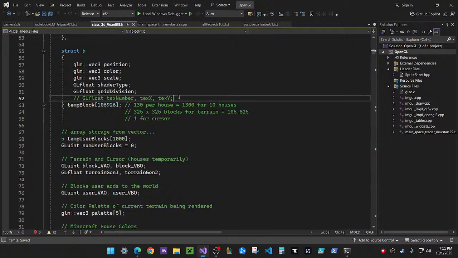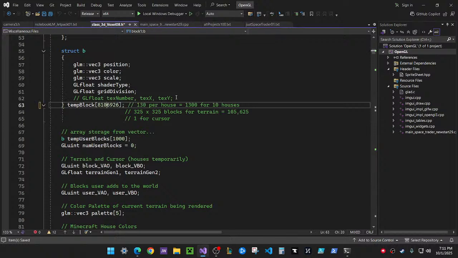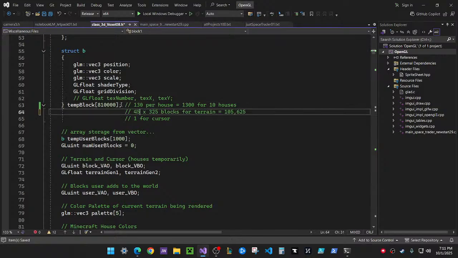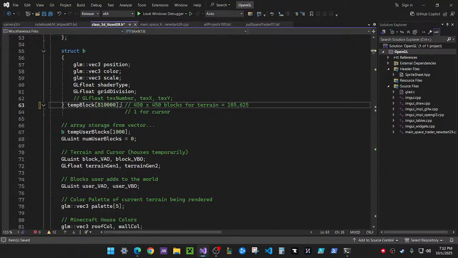So let's... seems like a lot, but it's nothing actually. $810,000. Okay. Boom. We're taking this out. We're going 450. 450. One for the cursor. Okay, we're not going to have any for the houses, so just move that up. One for the cursor. So is 450 by 450.